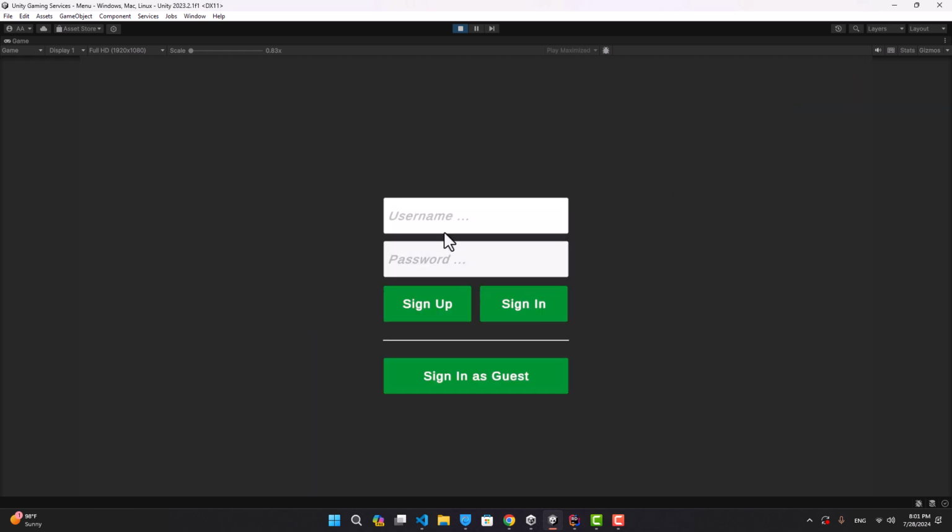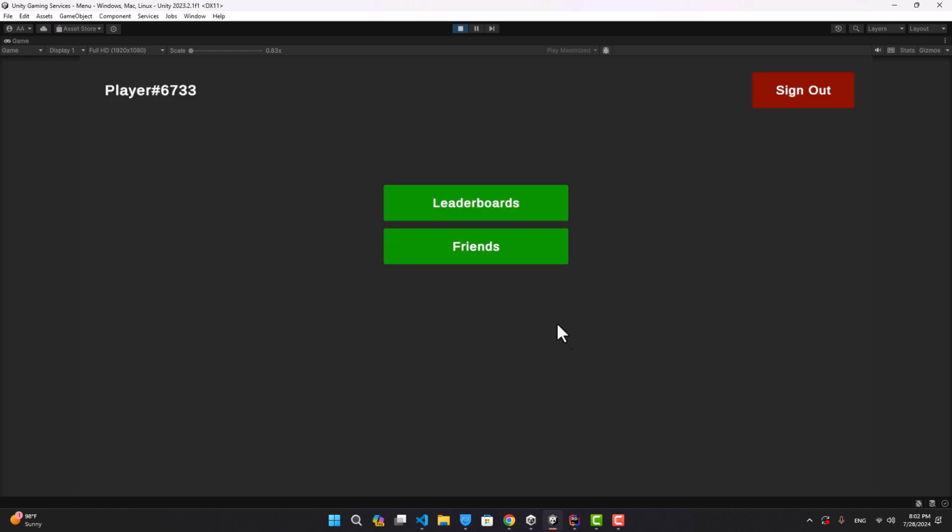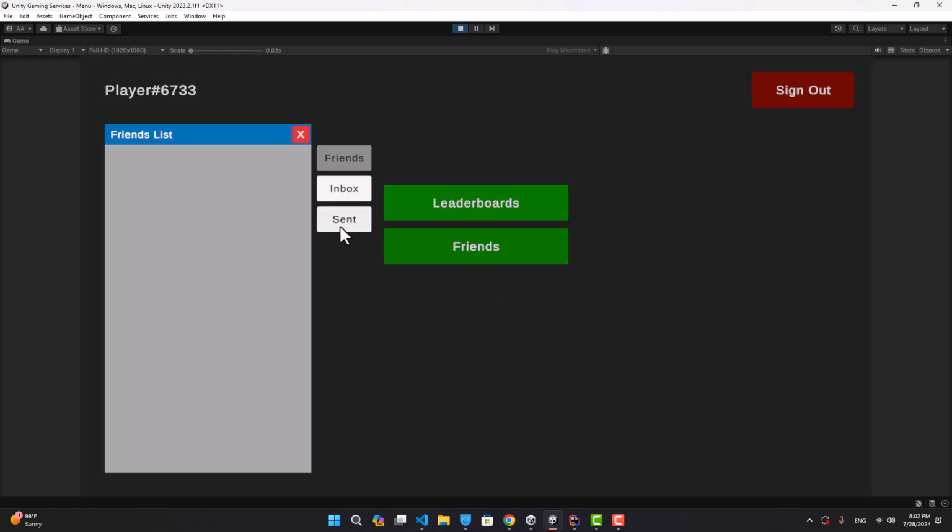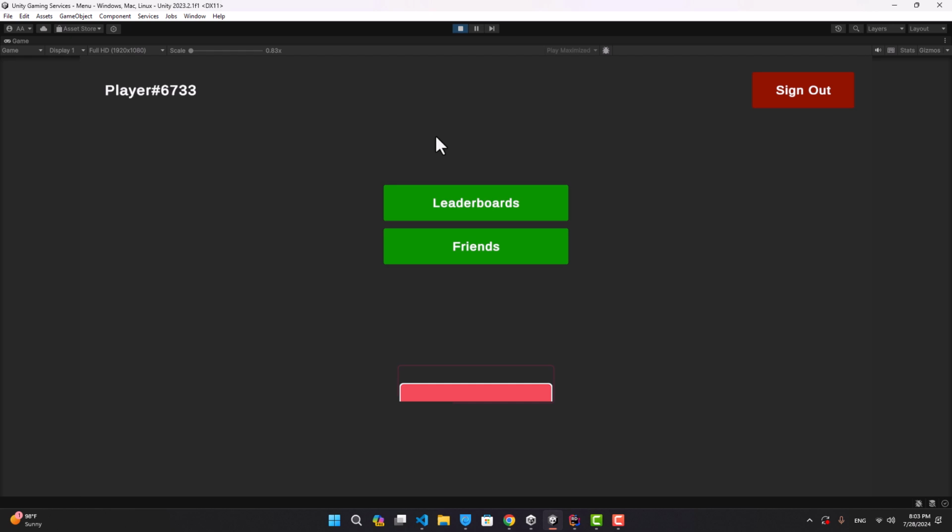So let's sign out, and I'm gonna sign in with another account. And if I go to my friends list, here in the inbox, we have a request from another player, which we can reject or accept. Let's accept this. And if we go to our friends now, we have a friend, and basically we can remove friend and manage our friends using this service.